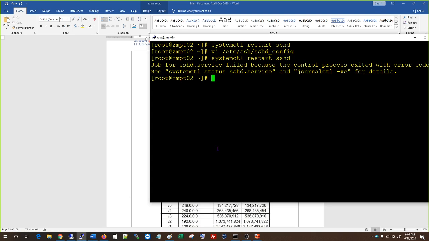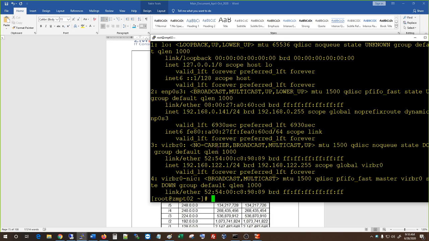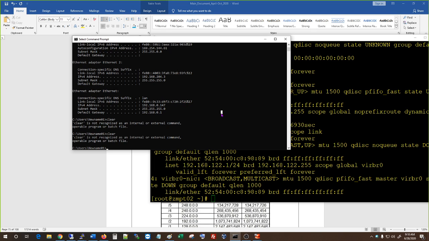So okay, it says job for SSHD service failed because the control process exited with an error. Okay, we'll come back to that a little later. So if I type ip addr, look at this here. 192.168.0.141. And okay, so now what you have to do is you normally work with the network team here.